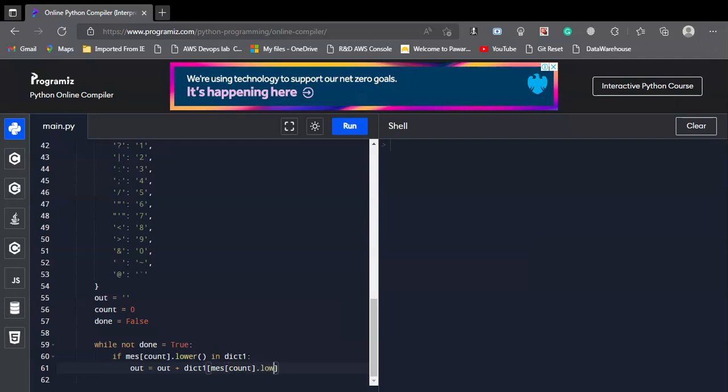It's just mess.count.lower. Now, of course, if this thing is inside dict1, if there's a key that has this character, then of course we can just use this, which means we need to get the key or the value of the key.